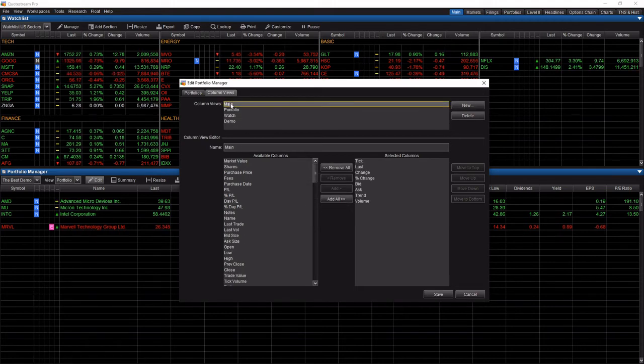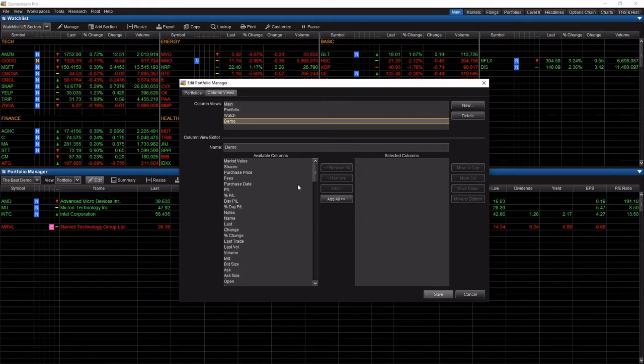So if you look at the main one, all the selected columns are the ones that are displayed. As you go down, that's to the right. So left to right. And you can move these around. So if I wanted to move bid up, I can move it there. It's going to be in that section. But maybe I don't want to. But if you want to add or remove, we're going to click on the one we made, demo.